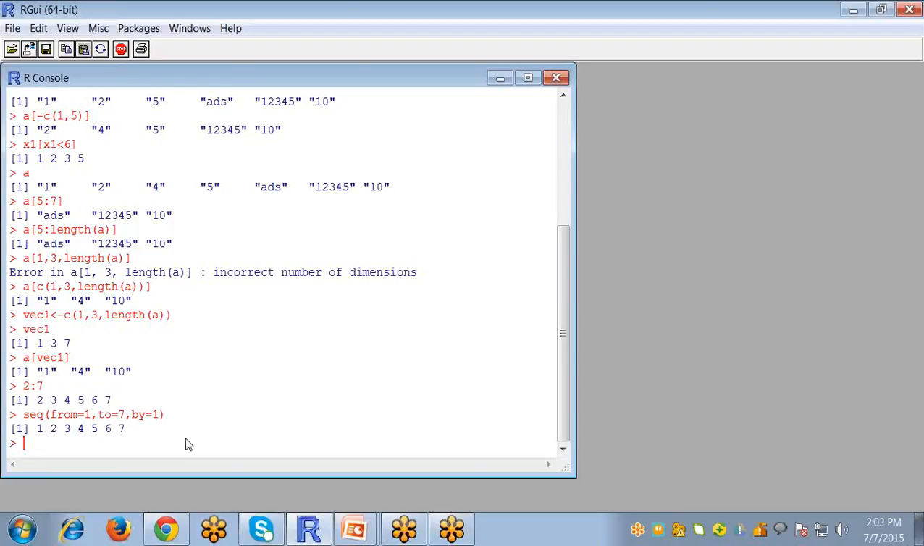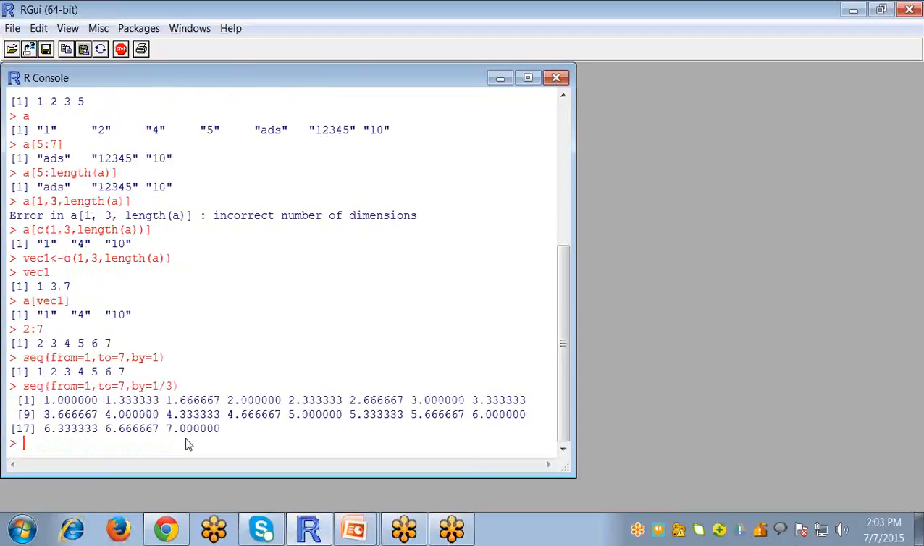If you want a sequence of non-integer values, like if you want the sequence of decimal values running from 1 to 7, so write seq from 1 to 7, and I want that it is divided by 1 by 3. So this is the non-integer value, it is the decimal output.